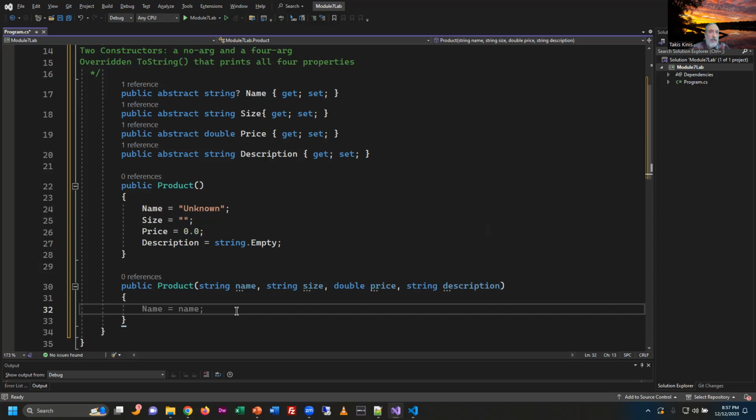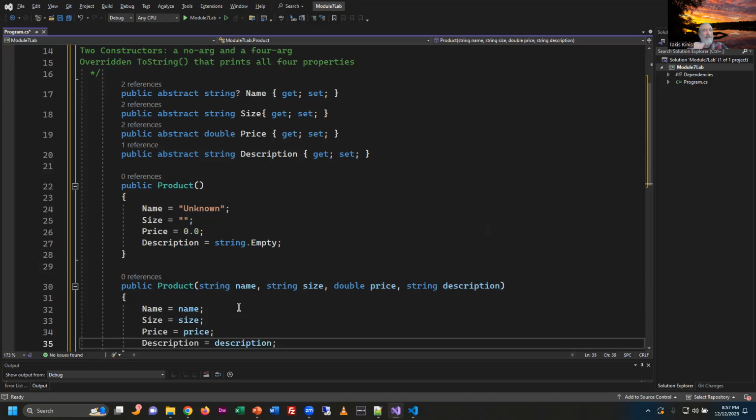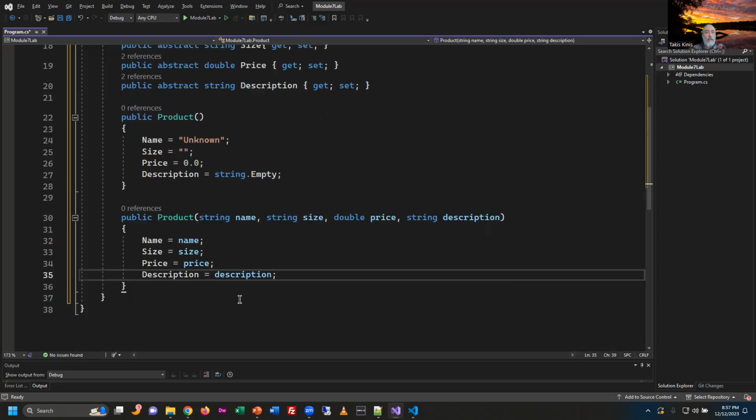Good suggestion here from Visual Studio. Yes, take it. Take it, take it, take it. Right. So there's our four-arg constructor. We have a default that populates the stuff.